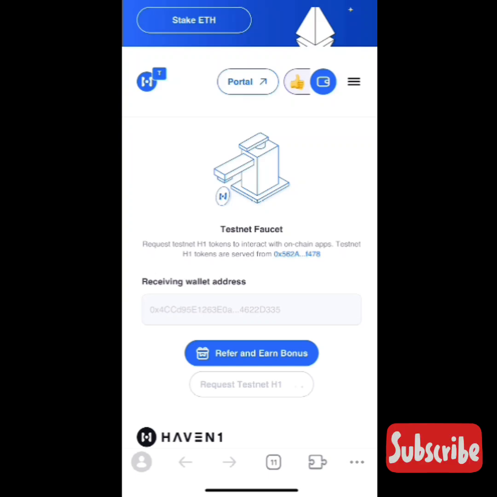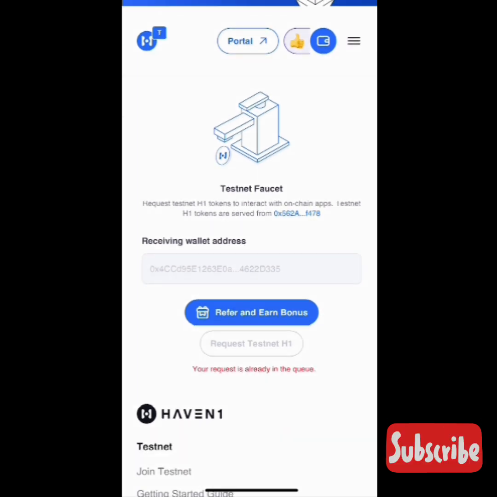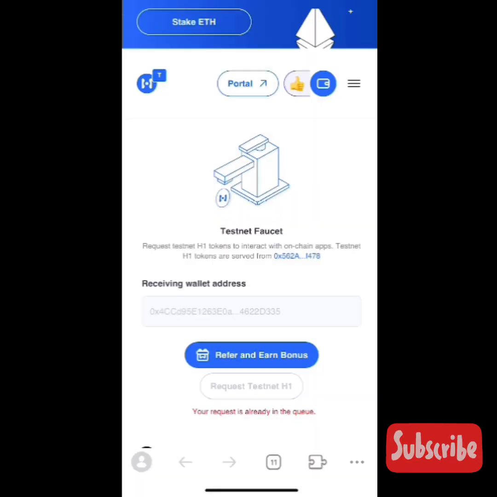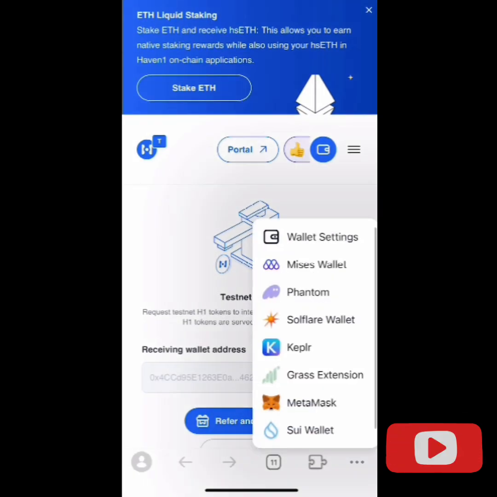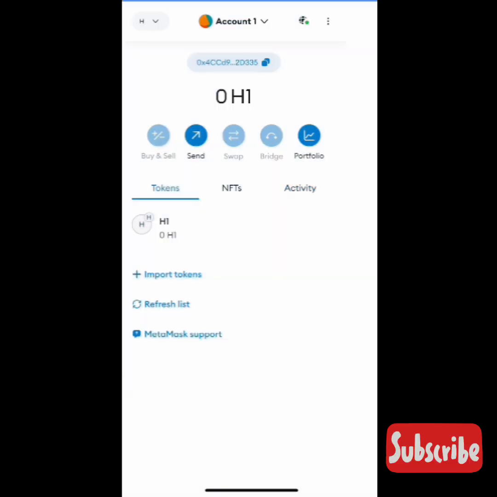So I guess this is the first time I'm experiencing this. I guess there's a lot of people punching on this thing. A lot of people are on this thing. Let's see if they're giving us the tokens already. Okay. It's not there yet.